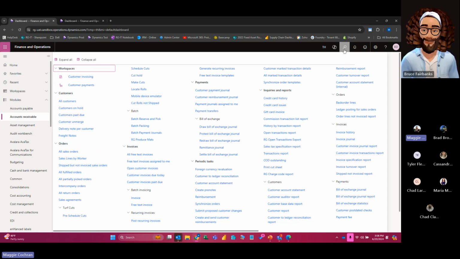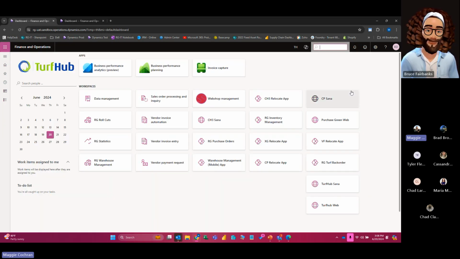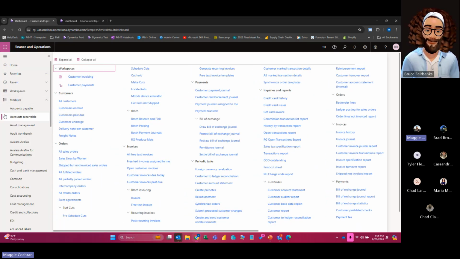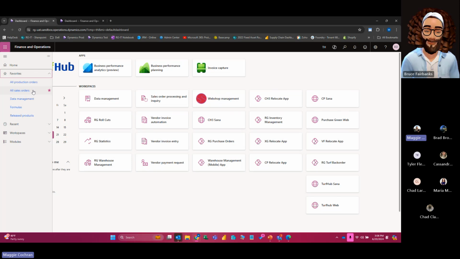If you can't ever remember to go to the hamburger menu, accounts receivable, find all sales orders, you can click on this button that's like a search button, and you can just type in all sales orders. It'll take just a minute, but it'll show up. There we go. I have to do this a lot because I can't ever remember where things are. But if you just want to favorite them, you can go over to the right-hand corner and just favorite it, so that every time you open up that hamburger menu, you can go into your favorites and find all sales orders.